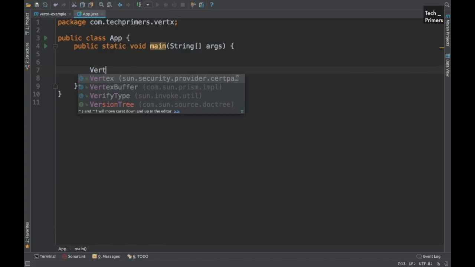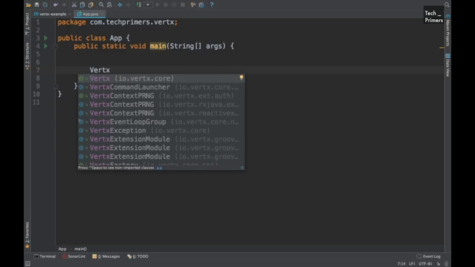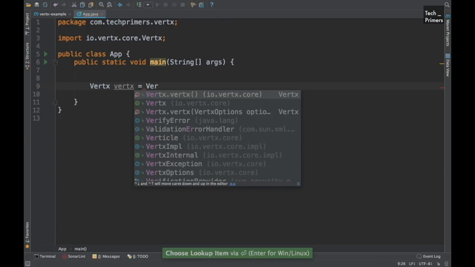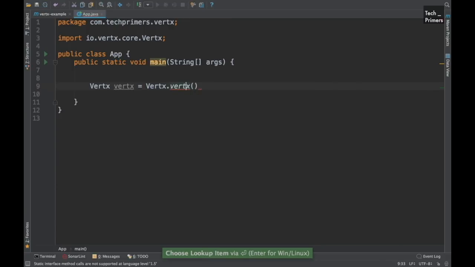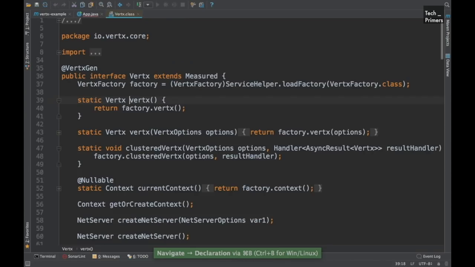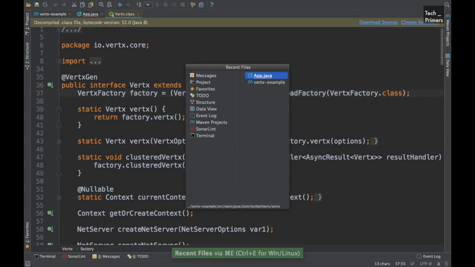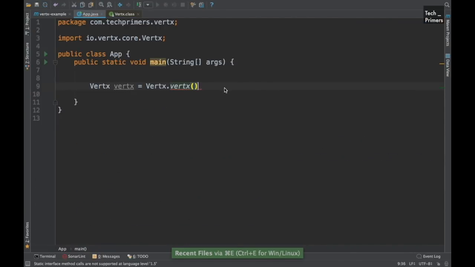We need to create an object of type Vertex, and how we can do that is there is a static block or a default implementation. If you go to the Vertex, this is the default implementation or the static implementation which can be used, which will create a vertex factory. See that there is an implementation created from the vertex factory. So that's what we are going to do here. So we will get an instance of the Vertex from this particular method.